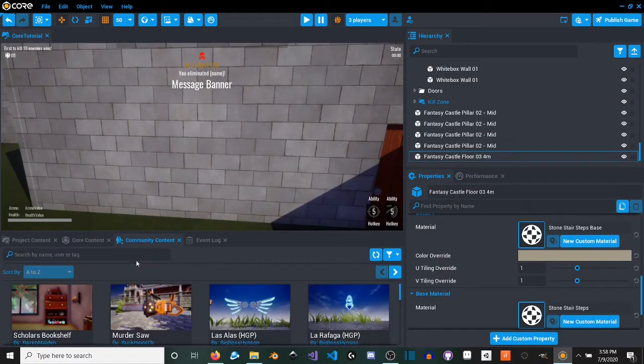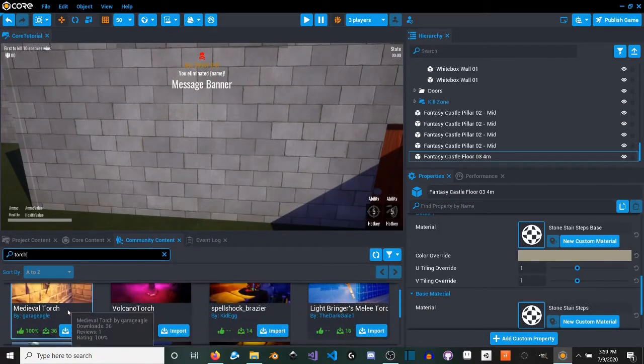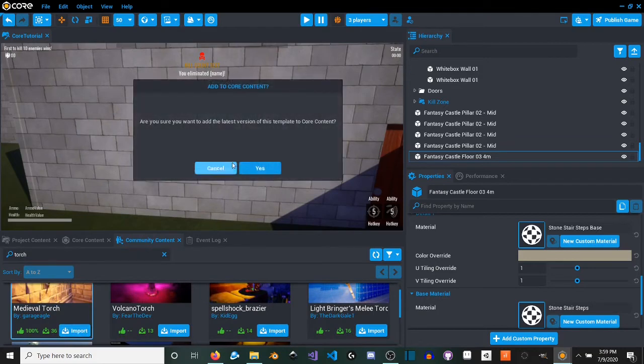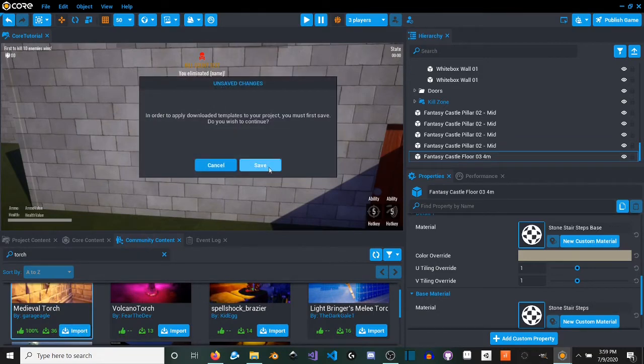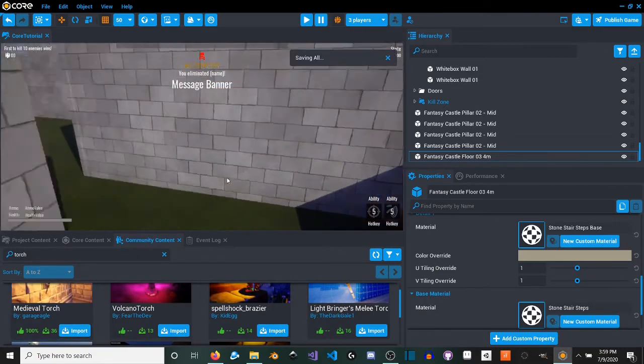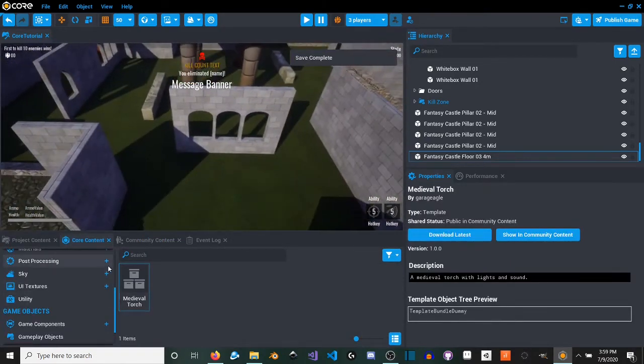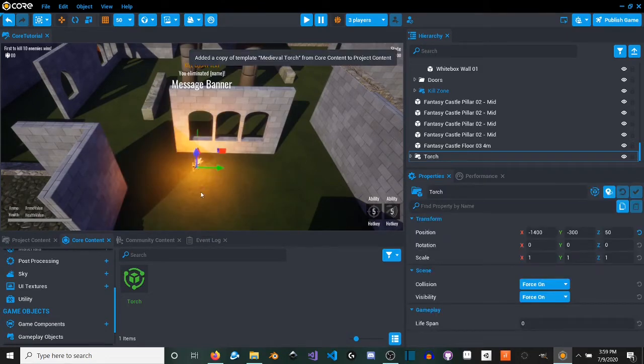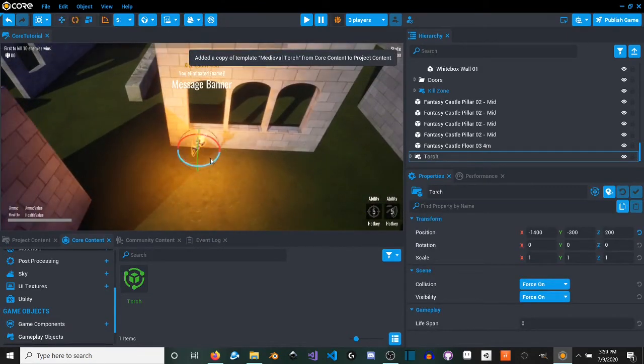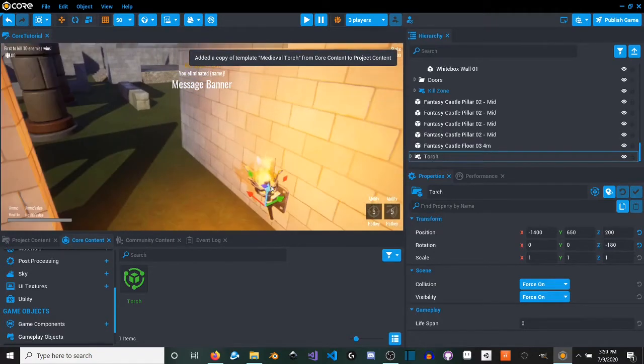So you can either go to community content and just see if there's any torches. Yes, there is torches here, so let's import this. Yes, that looks like a nice torch. Save. Okay, so now we have a medieval torch. So we can open that up by double clicking, drag this in, and now we have some pretty cool torch. Yeah, I like this torch a lot.